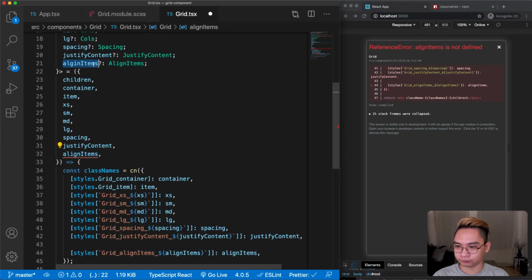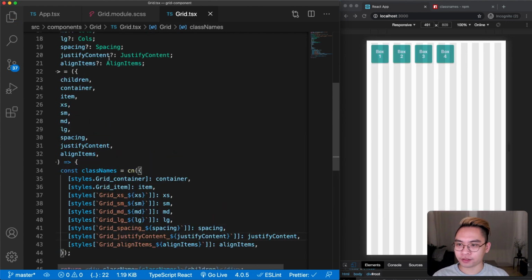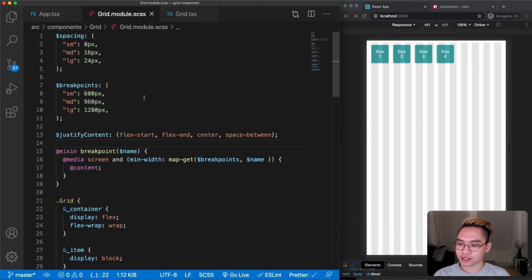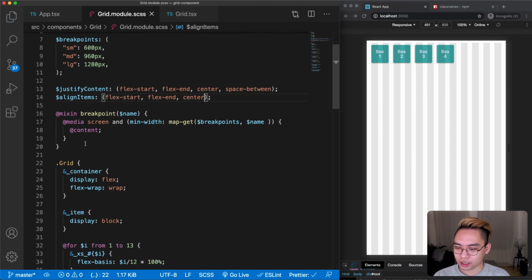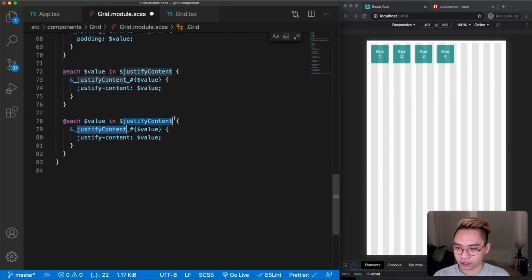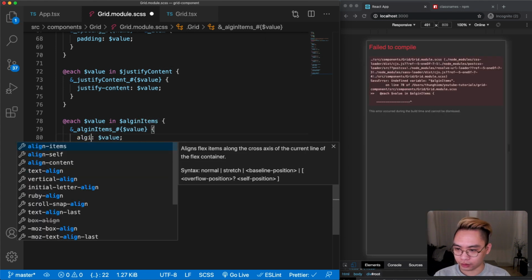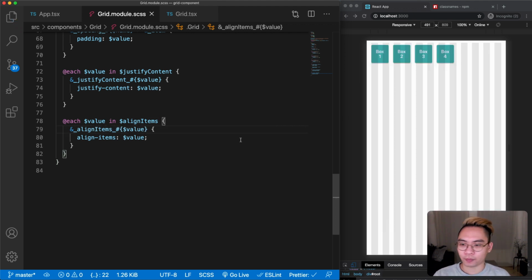So now I think we have it. Let's go to our CSS. So in our CSS, let's copy this and change justify content to be align item. It does not have the space between, so let's delete this. And let's copy this as well. And instead of justify content, let's say align items. And in here is going to be align item. And actually there's a typo here. Right, so now we have it.